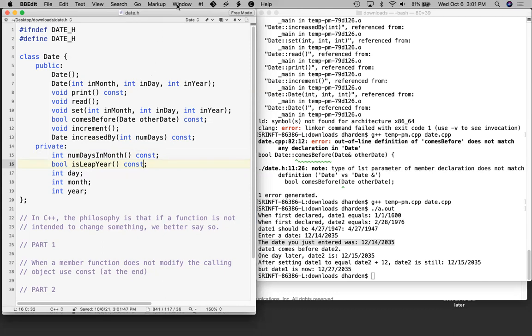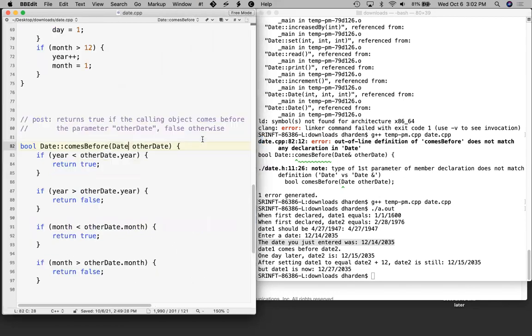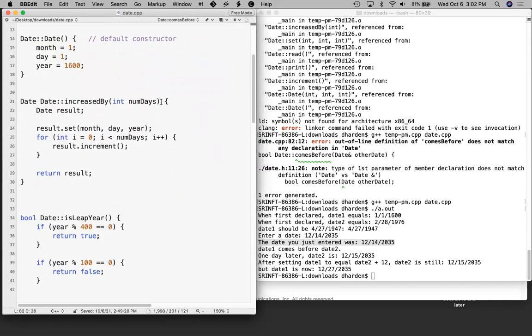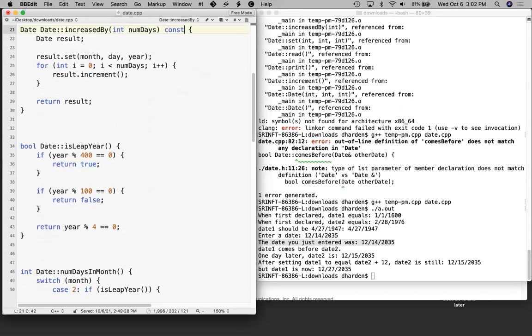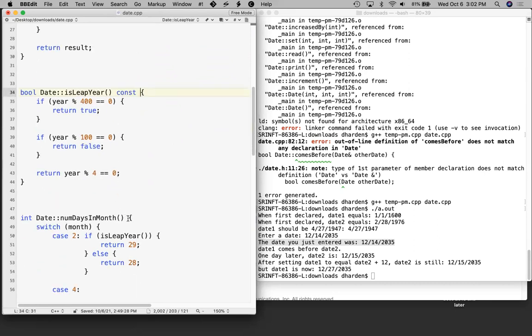Now, of course, I have to do this on the actual function itself also, right? The function definition. So let me go to the function definitions. And let's see, increase by was const, right? Is leap year is const. Num days in month is const.